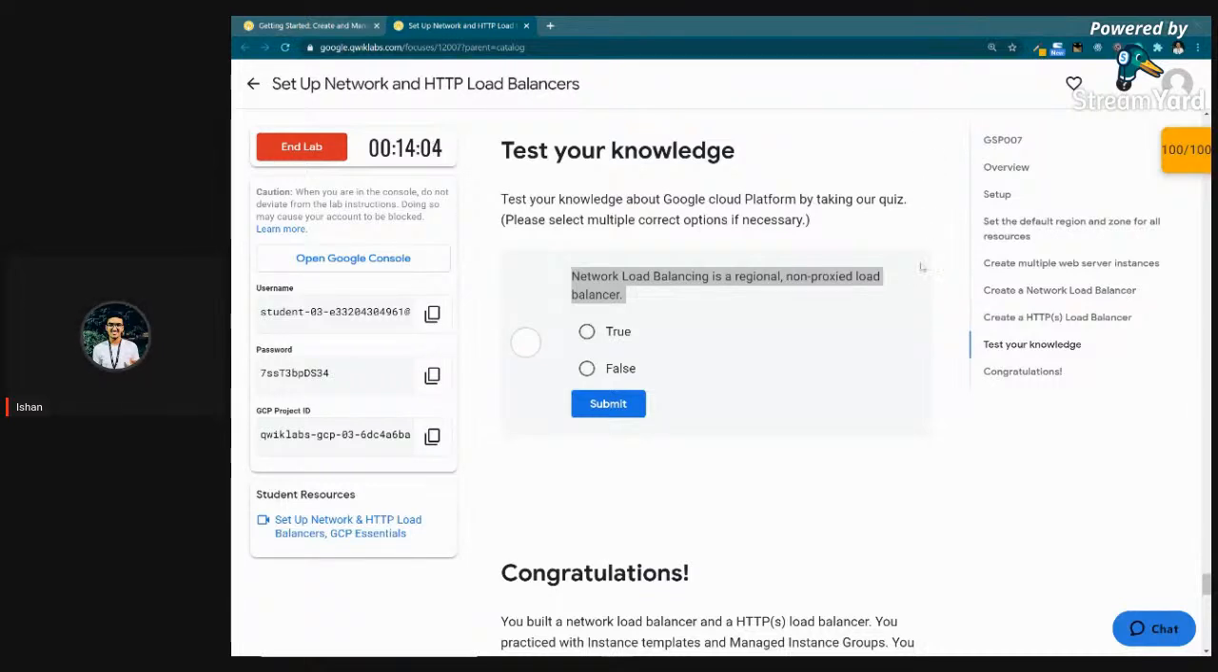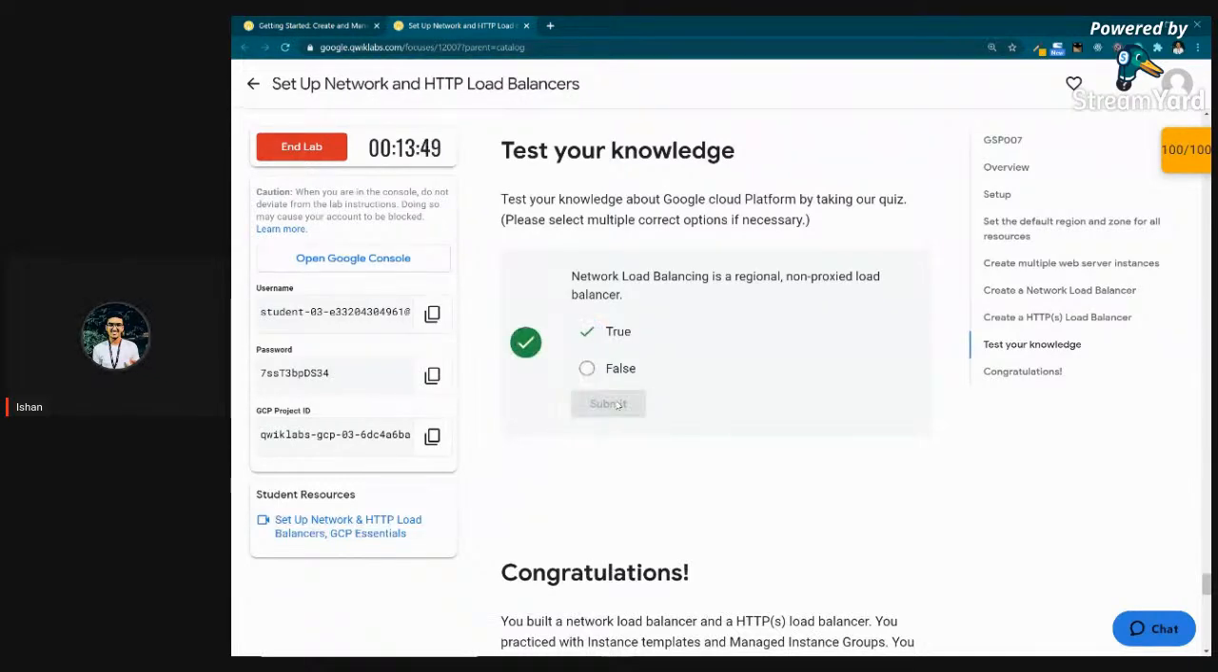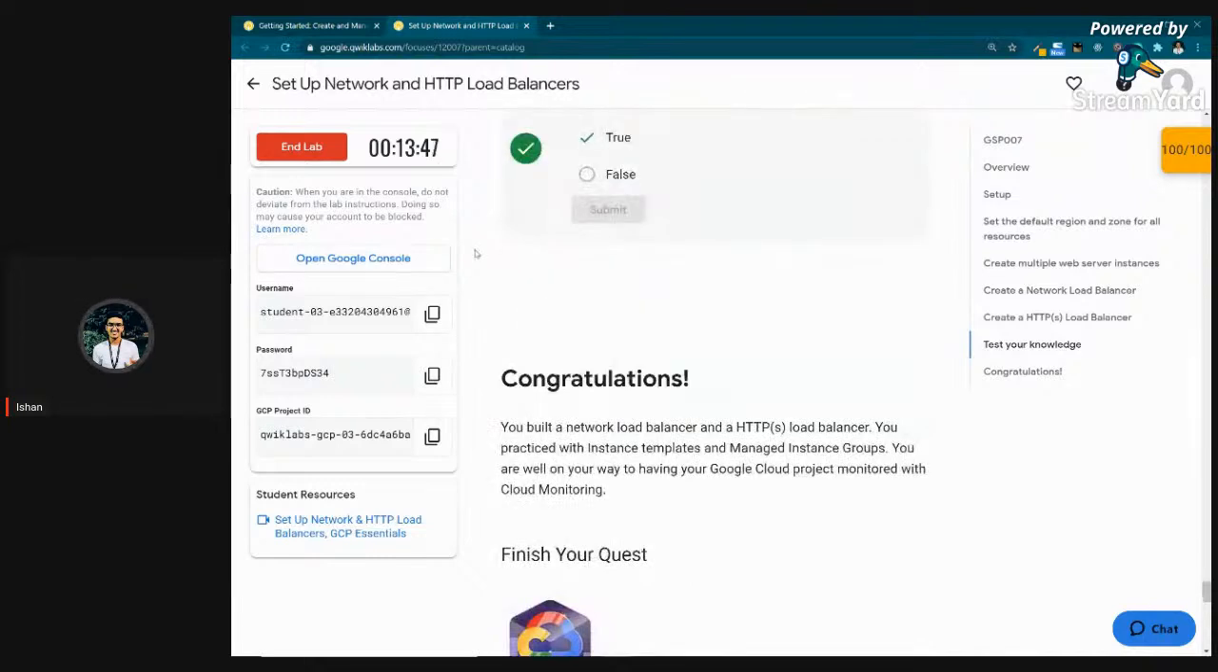Okay, Dipali says true. Chirag says true. Sanjita also says true. Let's try true. Anyone saying false? Okay, everyone says true. Rajat also said true. So let's try that. Yep, correct. And with that, we have finished the 2 remaining quizzes that we have for today.